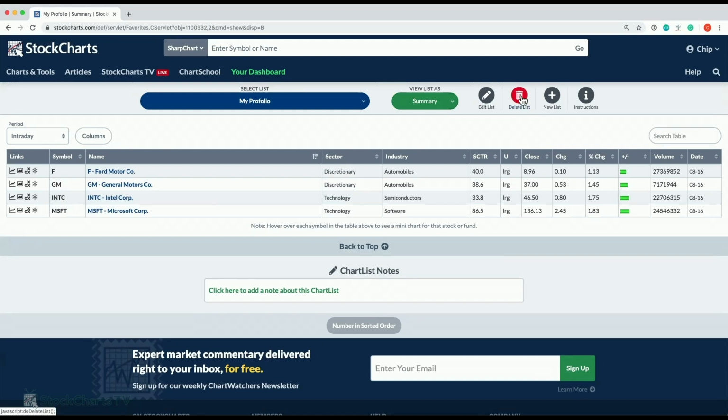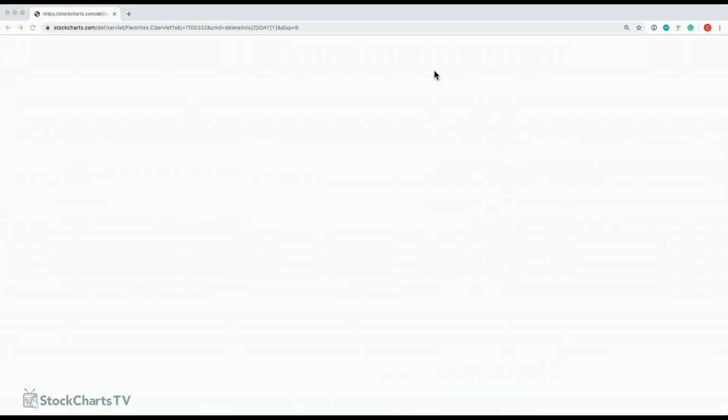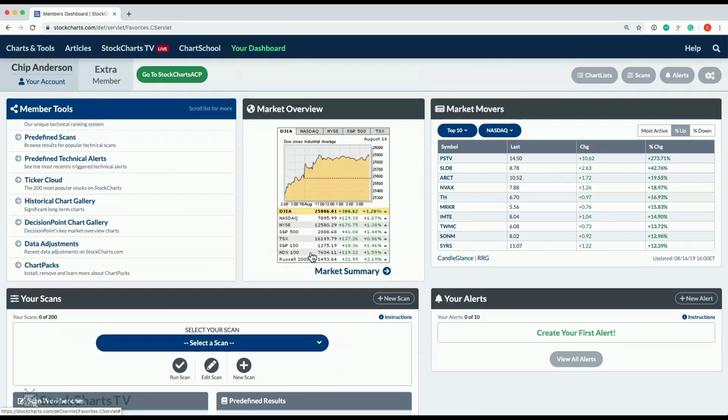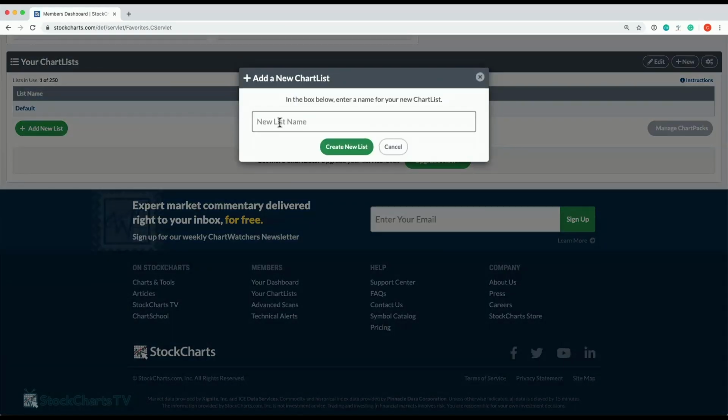But let's say I want to recreate it. I'm going to hit delete. I'm going to hit OK. So that list is now gone. I'm going to go back to my dashboard, scroll to the bottom, and hit add new list. I'm going to make a new portfolio list.